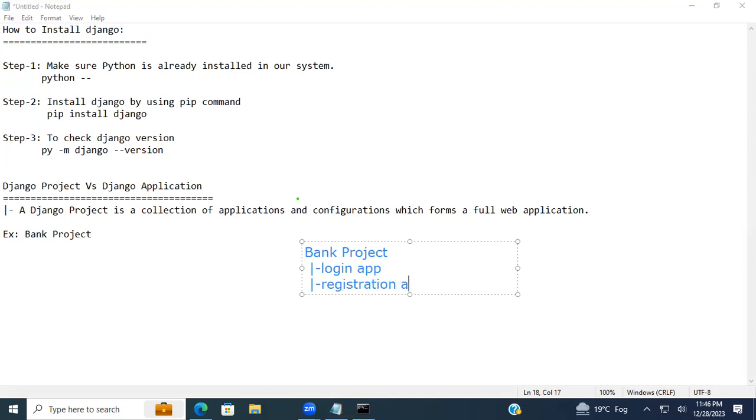Yeah, you can say account application, account opening application. Yes, account opening application. Such types of applications you can create under your project. So we can say an application is nothing but a Django application, which is responsible to perform any particular task in our entire web application.